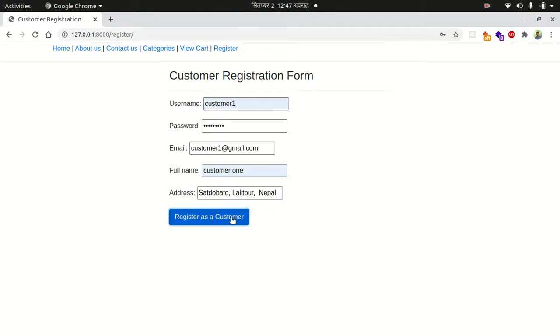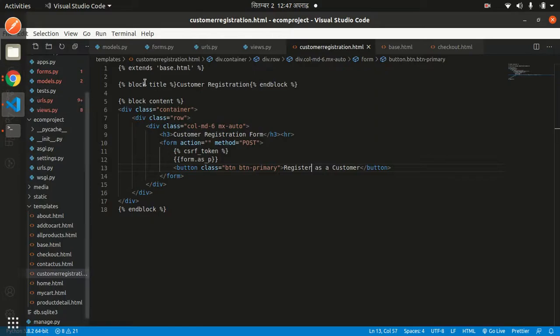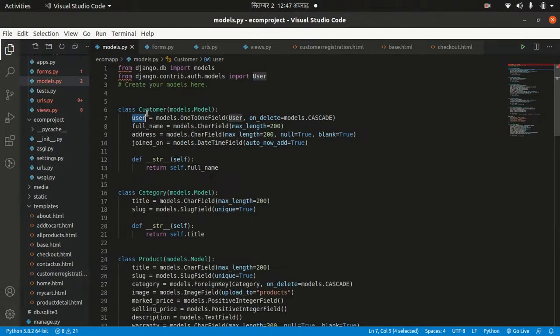Okay, so let's register a customer. Then we can see that an integrity error occurs: NOT NULL constraint failed, ecom-app customer.user ID. This error means that whenever we want to create a new customer, we need user, full name, and address. The joined on is automatically filled, and we have provided full name and address from our model field.